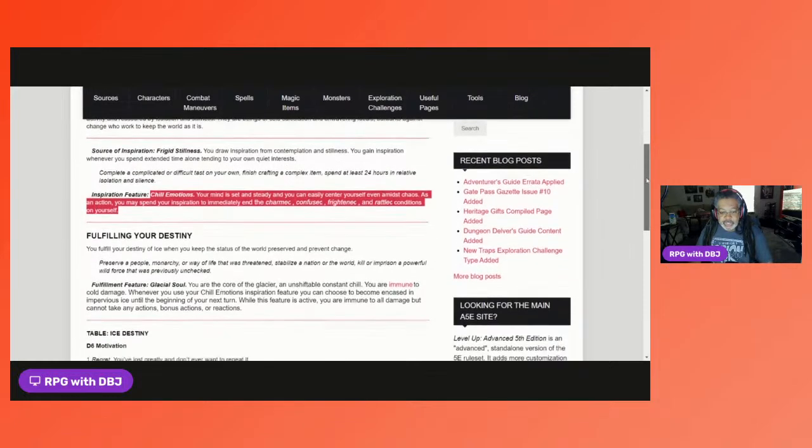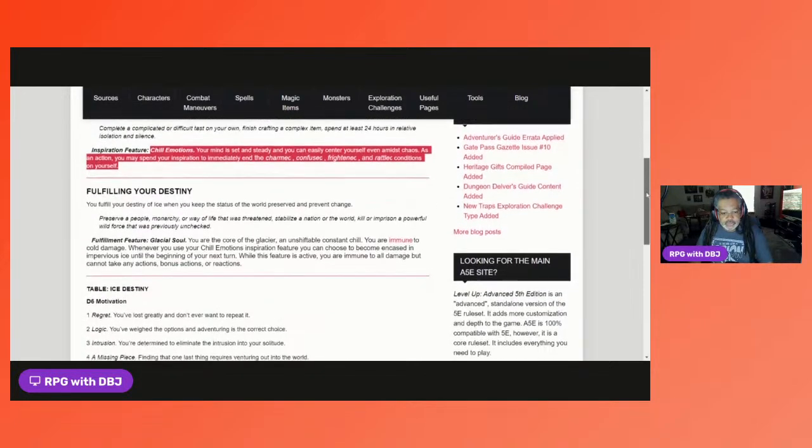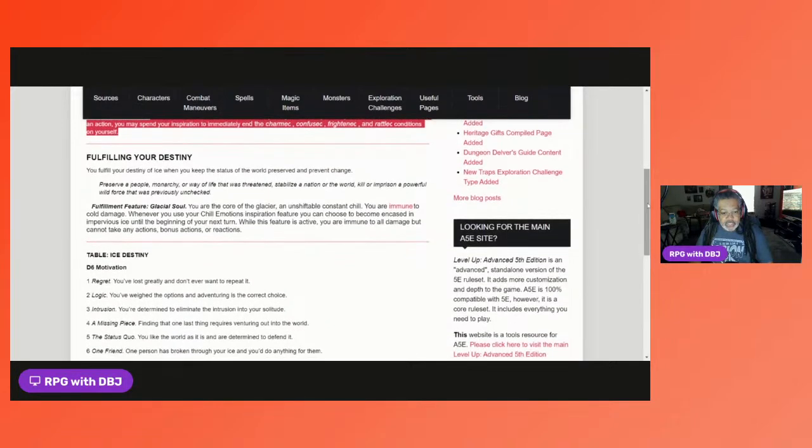Like a mini legendary action to remove a condition. And Glacial Soul, the fulfillment feature. You are the core of the glacier, an unshiftable constant chill. You are immune to cold damage. Whenever you use your Chill Emotions inspiration feature, you can choose to become encased in impervious ice until the beginning of your next turn. While this feature is active, you are immune to all damage, but cannot take any actions, bonus actions, or reactions. Kind of different.